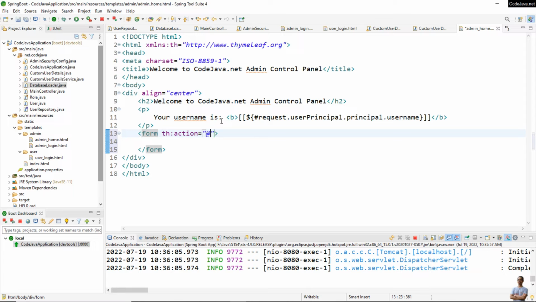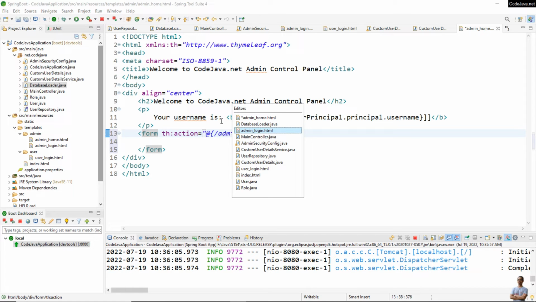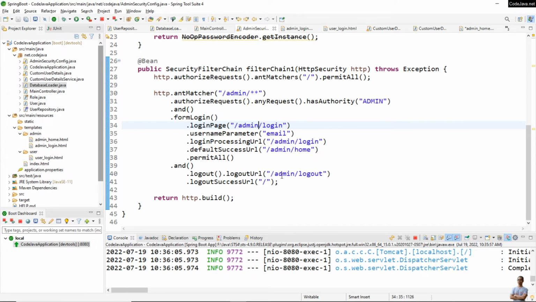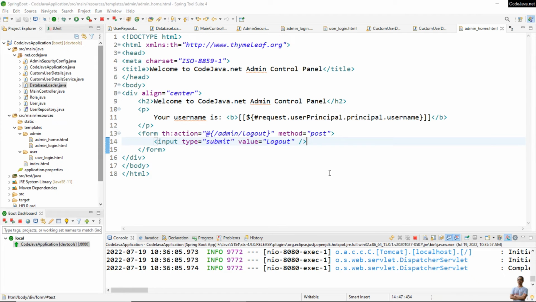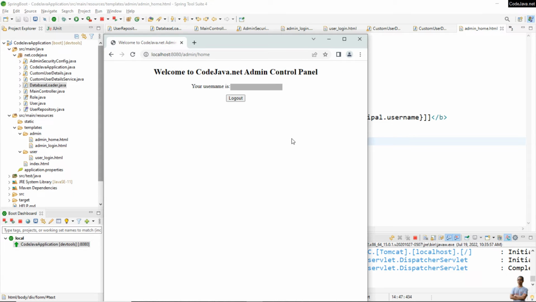Action of the form is /admin/logout. It should match the logout processing URL in the configuration here, /admin/logout. Okay, and the method is post, and we have a logout button here. Input type equal submit, value is logout. Okay, and I see the logout button here.